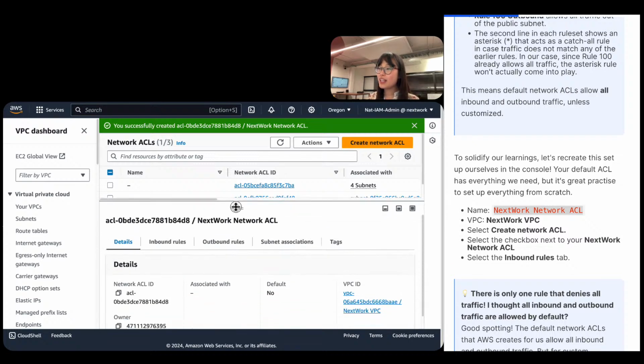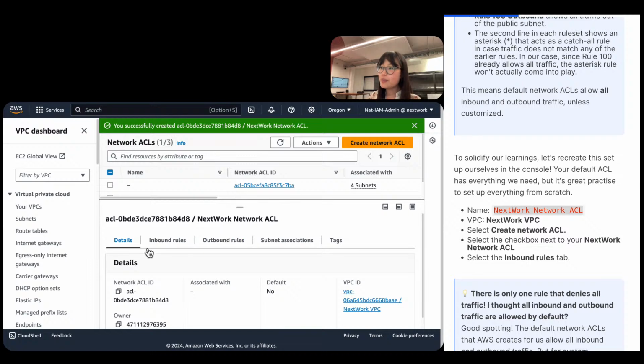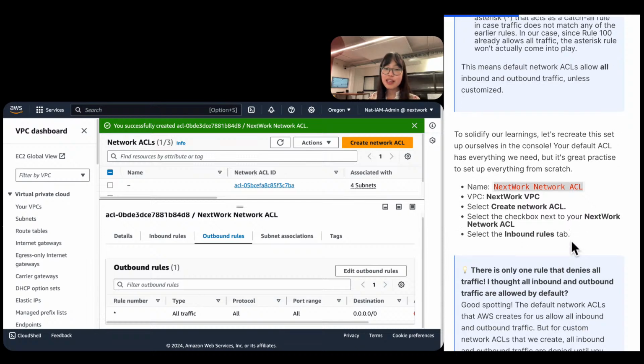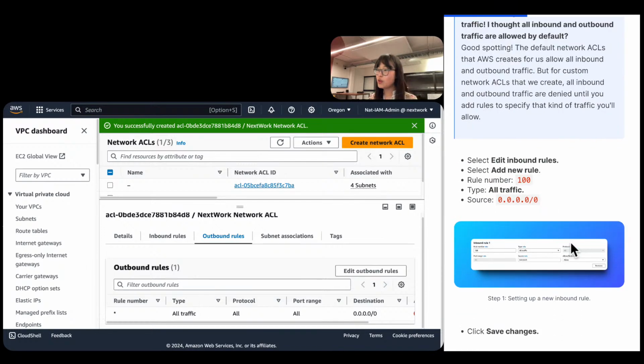And we're going to have a look at the inbound rules and the outbound rules. So the inbound rules currently allows all traffic. Cool. And the outbound rules also allows all traffic out. So notice how it is just an asterisk as the rule number right now.